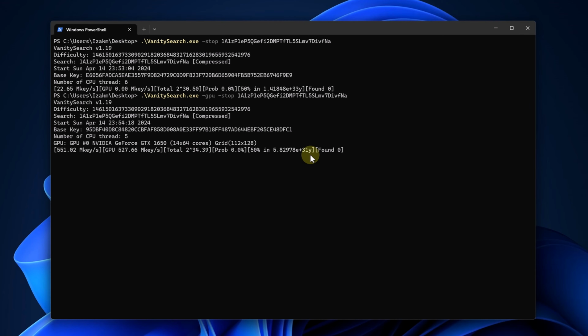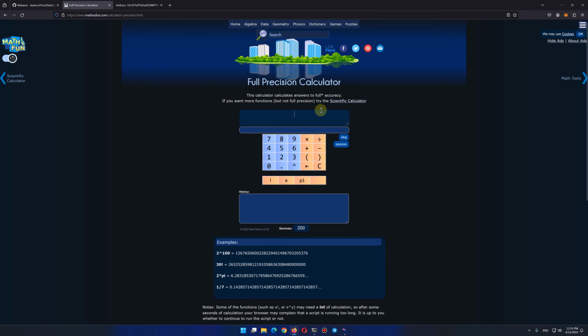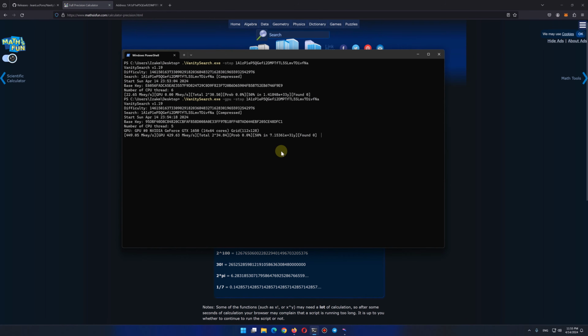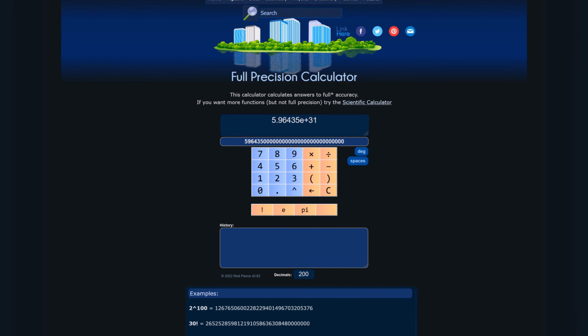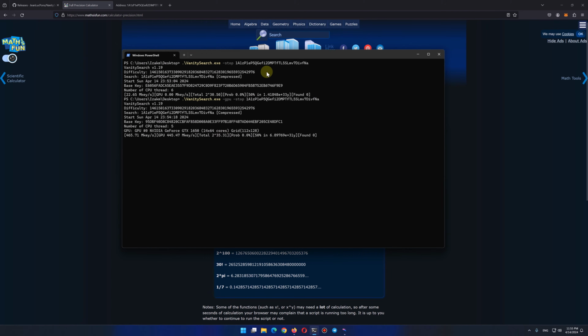But it still shows the 0 probability and this number. So it takes this many years to crack a normal Bitcoin wallet. I'm not going to live that long. This is also the number of total keys checked. I will let this run for a few minutes.